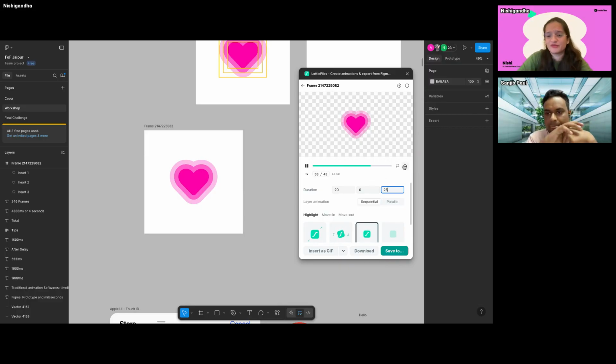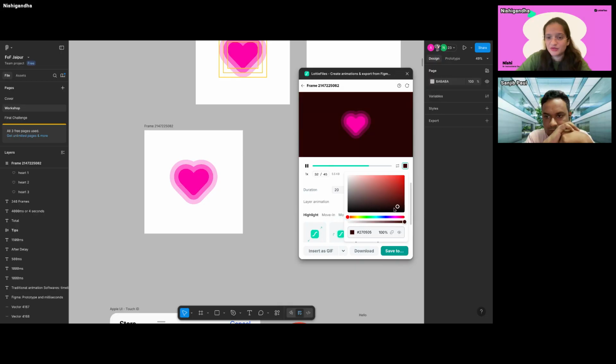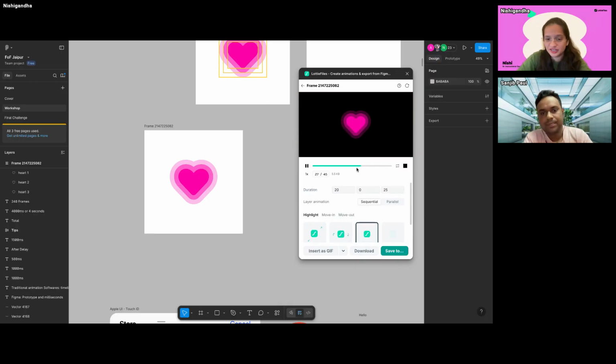Apart from that, you have a few other things, like you can play around with the background color to see what your animation might look like in a different color. You also have this option over here, which is your layer animation. You can either set it to sequential, which is your default value, or you can set it to parallel. When I change it to parallel, all my three layers are going to appear at once. So sequential and parallel determine how your layers should appear. When I set it to sequential, my three layers, heart 1, heart 2, and heart 3, will appear one after the other. And of course, the order in which these vectors appear is going to depend on how your layers are structured inside your frame over here.